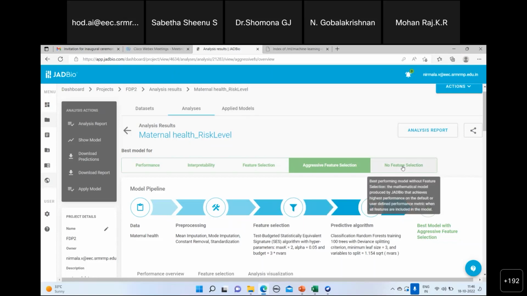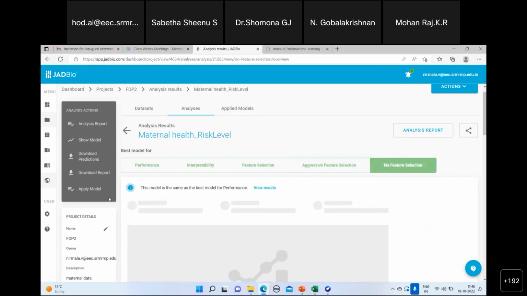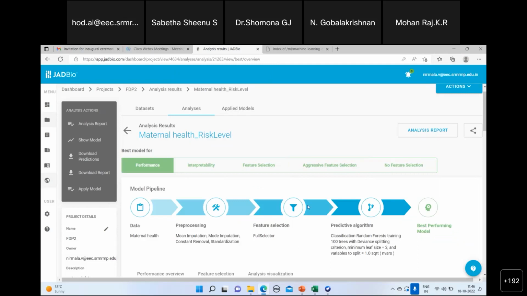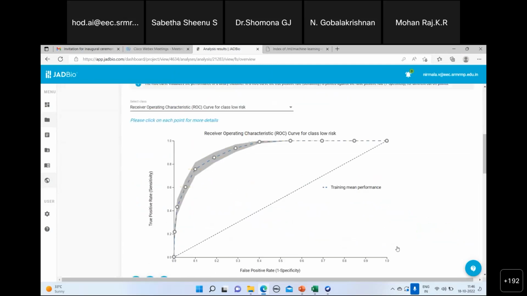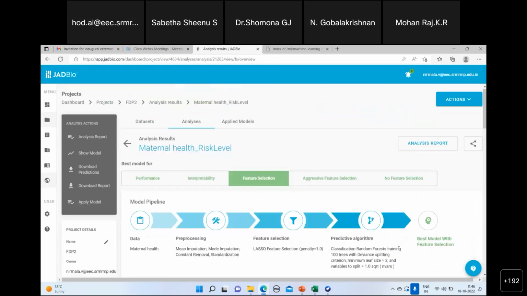Right. So now you will ask, what is this no feature selection? So see here, it is the same as the best model for performance. Because here in performance, we already have the full selector, but it just shows you that they are similar. So you don't have any doubts about your results. So now how do you write it as a data set? What are the different things you can visualize here?